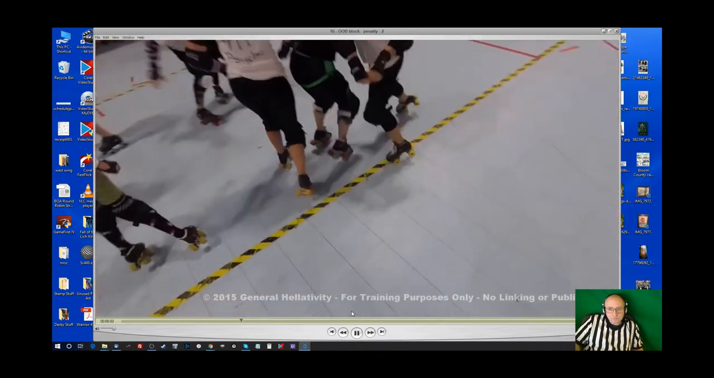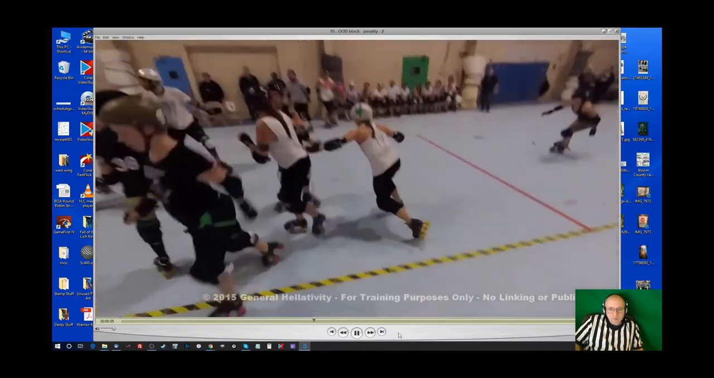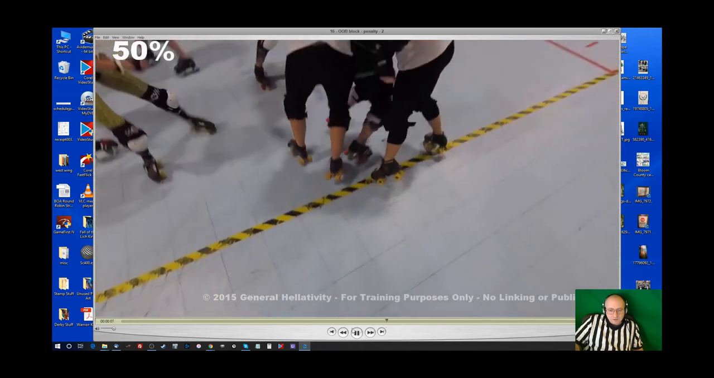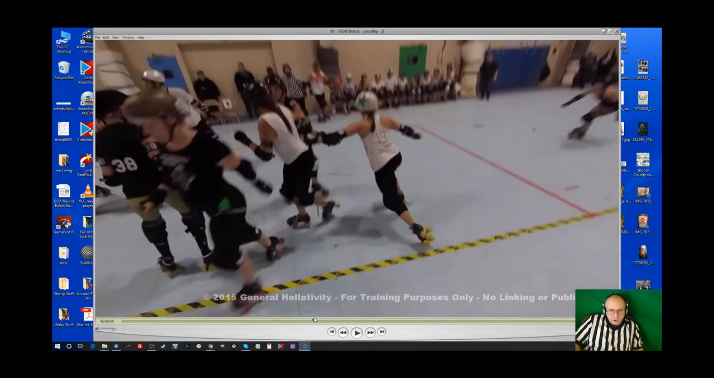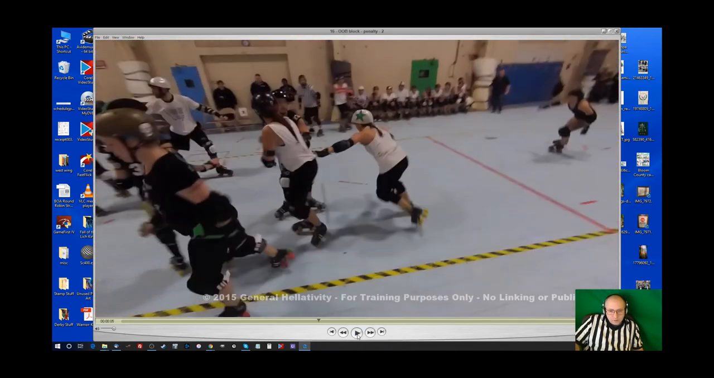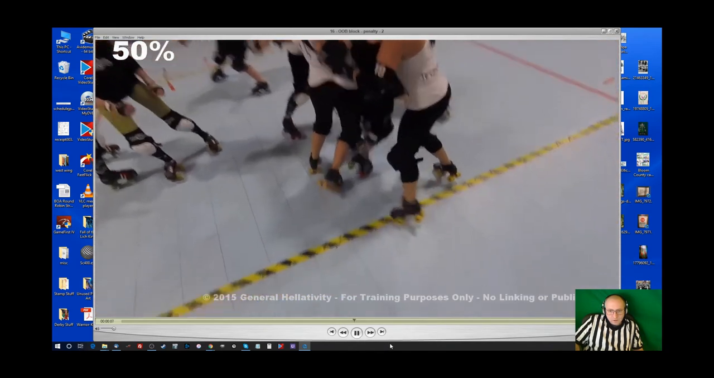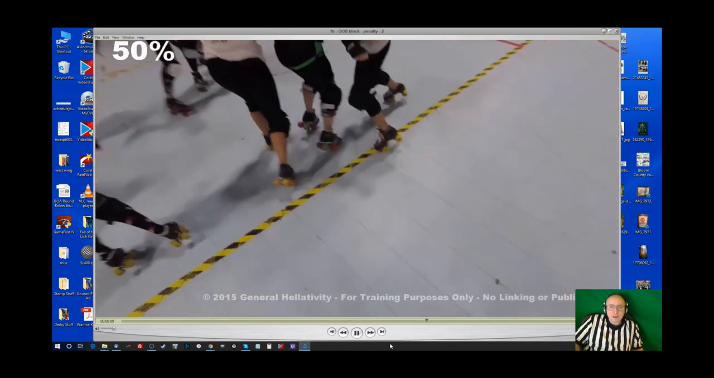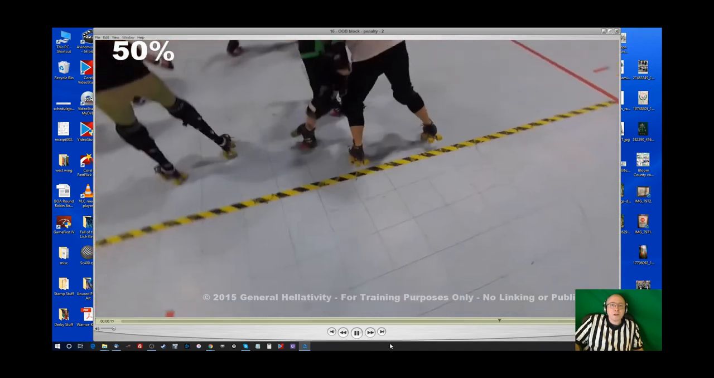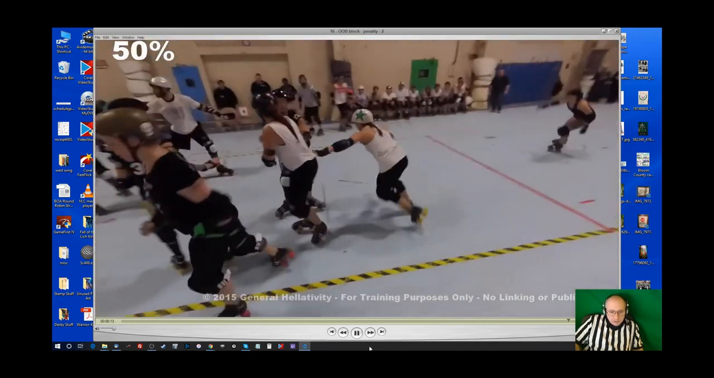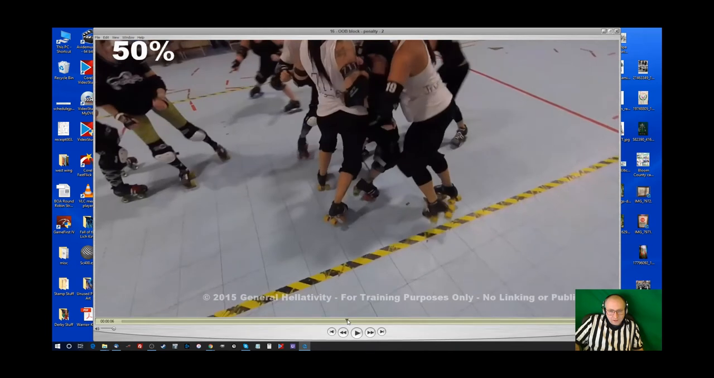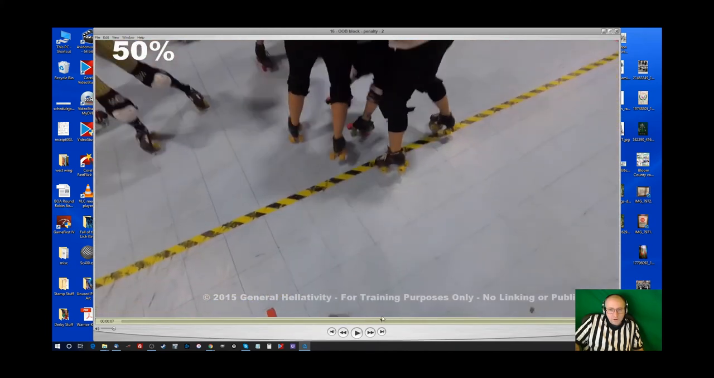All right. Now take a look at this. Watch that jammer, because it's the same sort of thing. She's going to get forced out of bounds. She's out of bounds. She's kind of backing up. And look, she initiates a block, pushes that black blocker back slightly. It's not the greatest angle here, but she's forced out of bounds.